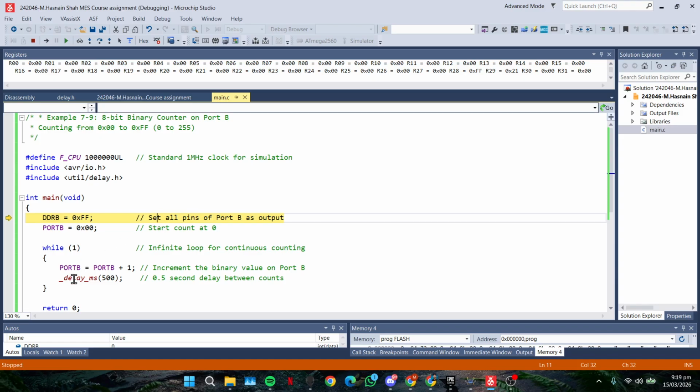So inside our while loop, we have the heart of the program, which is PORTB = PORTB + 1. This increments the binary value on port B. Every time this line runs, the binary value in the PORTB register increases by 1.